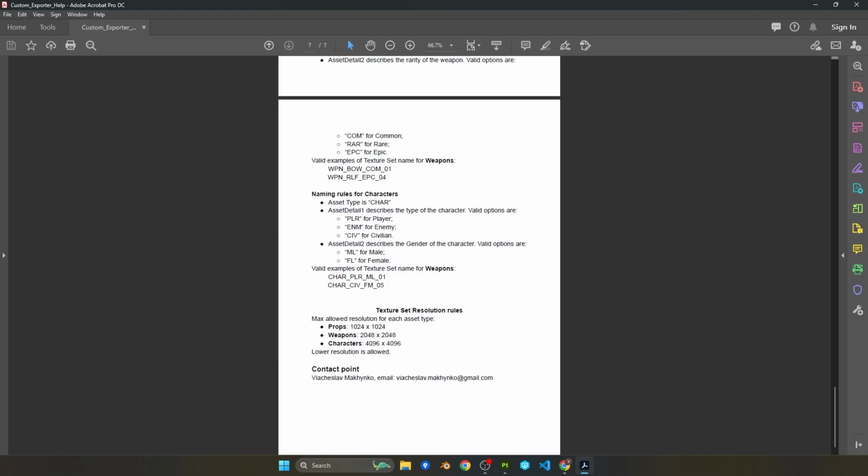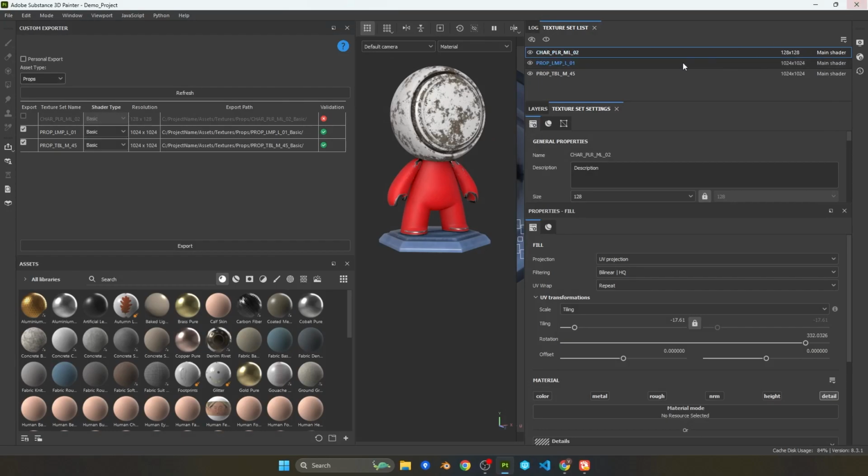Returning back to the tool to see it in practice. So let's start by specifying the asset type in this drop-down list. Here we have props, weapons, and characters. By changing the asset type, we change the generated export path as well as updating validation rules.